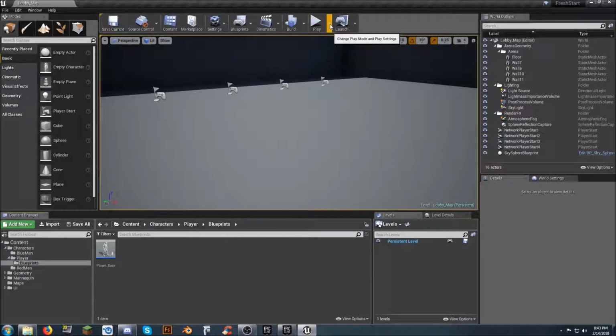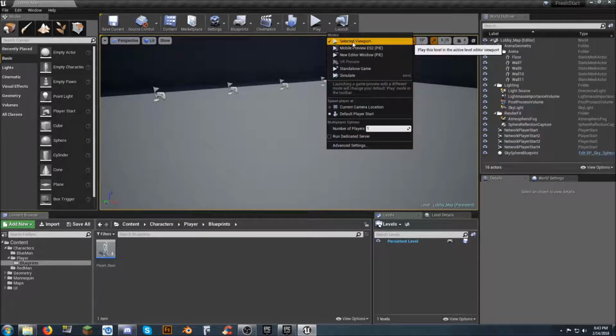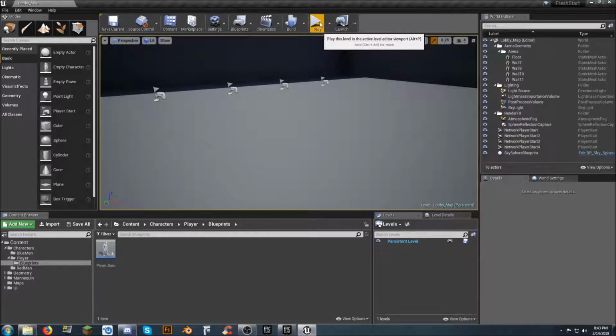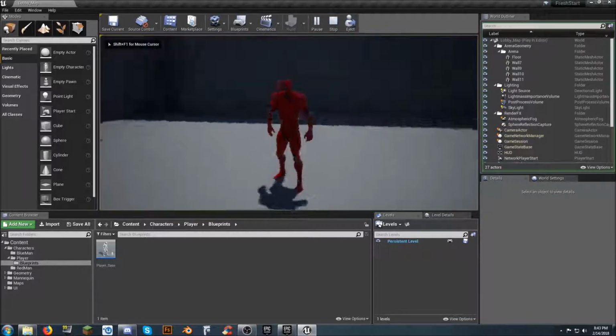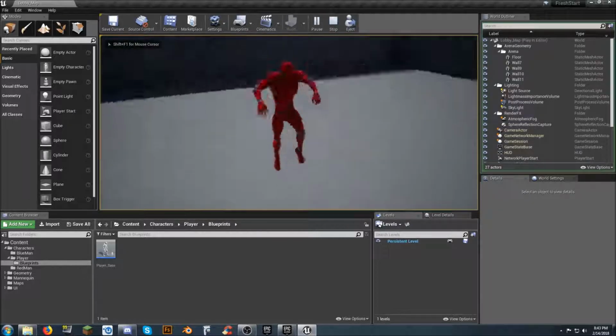So what we want to do is make sure that we're in, again, the standalone. And once you've already run it one time in standalone, in the selected viewport, then all you have to do is hit play. Now, we're in here and we're the red guy.